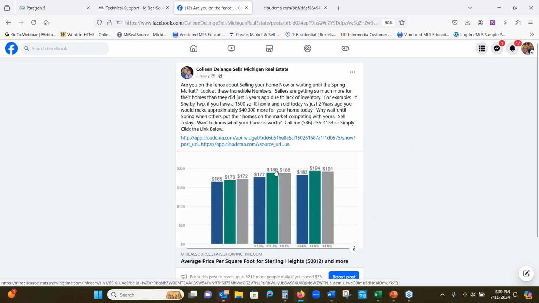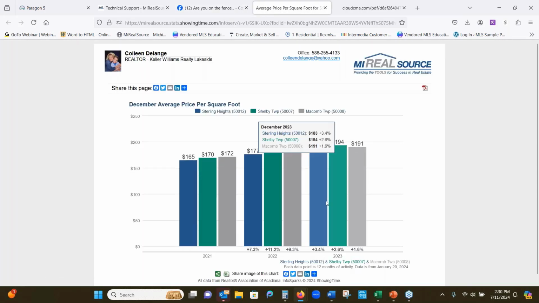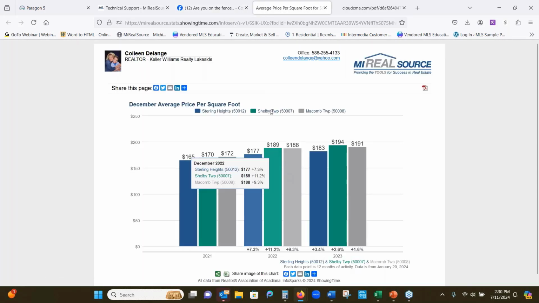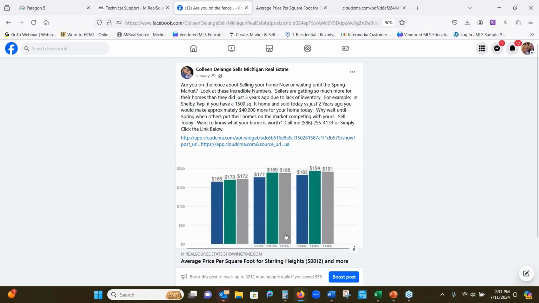We kind of looked at market stats. There's a lot of pieces to market stats, by the way. Take the market stats class because we'll actually show you how to use live interactive graphs like this on social media. So I just clicked on it from my post, but it does interactive things and it's really kind of cool. And then you're going to create, as you're sharing that, a nice little post like, are you on the fence about selling your home now or waiting until the next spring market? Look at these incredible numbers.